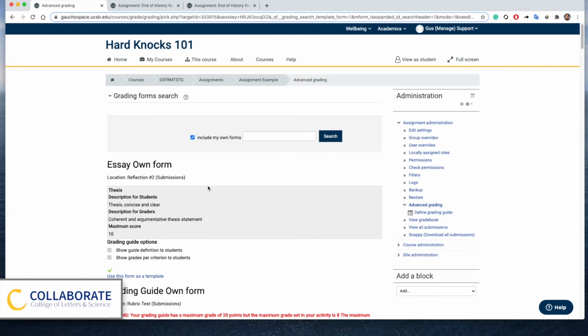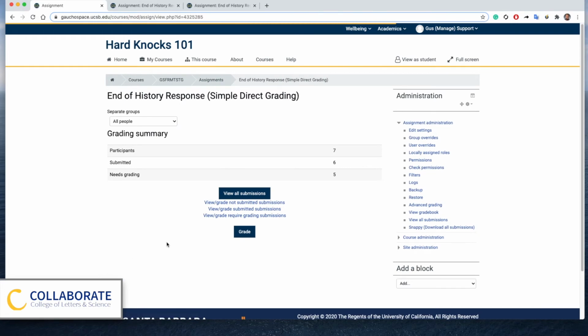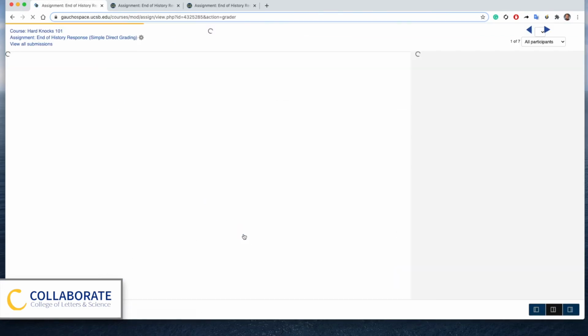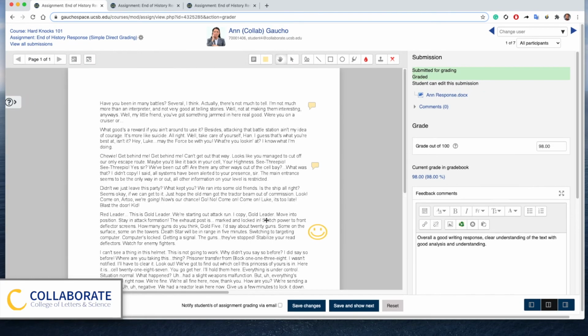Now let's look at some examples of assignments with these different grading methods in use. I'll go back to the assignments page. First, we'll look at an example using the simple direct grading method, the default option for assignments. Once in the assignment, I'll click on Grade. First, we see Ann Gaucho's graded submission. We can see that comments have been added, as well as some stamps. These are all annotations made using the PDF annotation bar here.